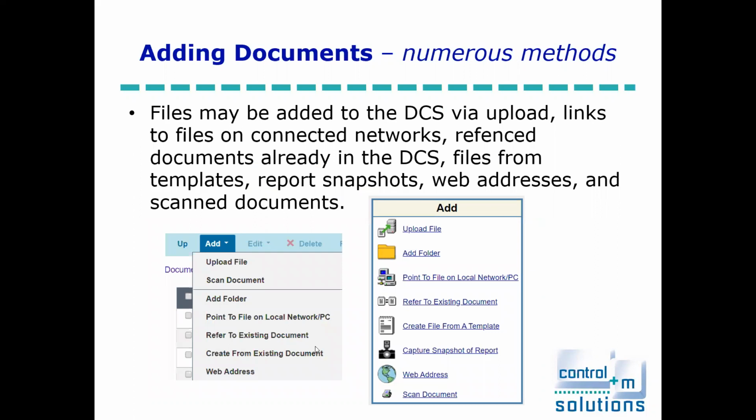When we add documents in Plex, files can be added via upload, or links to files on a connected network. So I can link documents that are on my personal PC, documents that are on my company's network. I can reference documents already in the document control system. I can add files from templates, and we'll talk about that a little bit today. I think it's an underutilized tool in Plex.